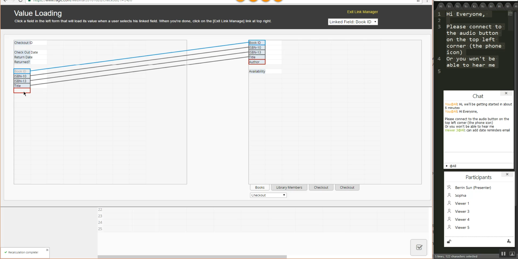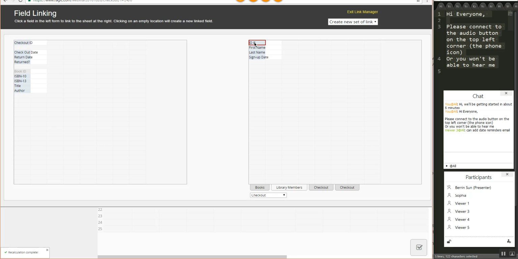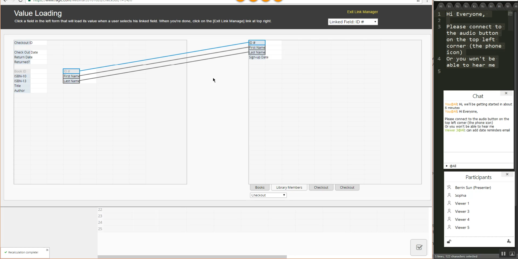Okay, so if people are not familiar with the link and load process, the blue connected field is the key field, which is the linked field on here. And these gray ones will be loaded, so whenever I select a book ID, the related book information will be filled from the other sheet. Alright, so I'm also going to link the library members with this method.